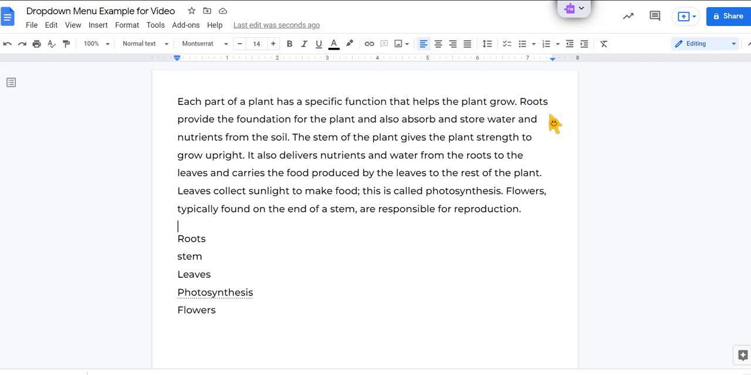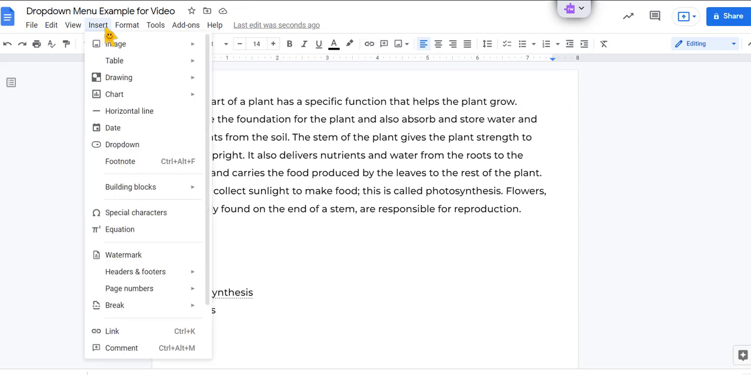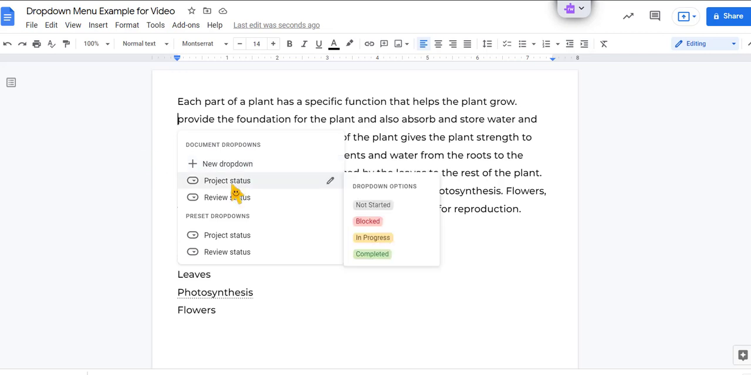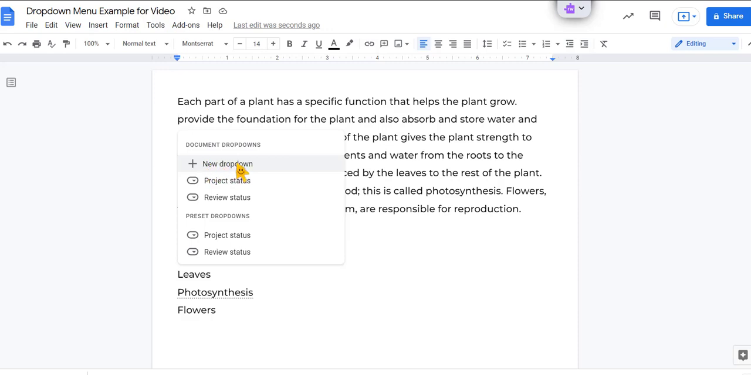So the first drop-down menu I want is for the term roots. So I am just going to delete the word roots, and then I'm going to insert, because we want to put something in, so you want to think about what you want to do, and this menu is very helpful. So I'm going to insert, and then right there is drop down. Now they do have pre-made drop-down menus, but we're just going to choose new drop down.